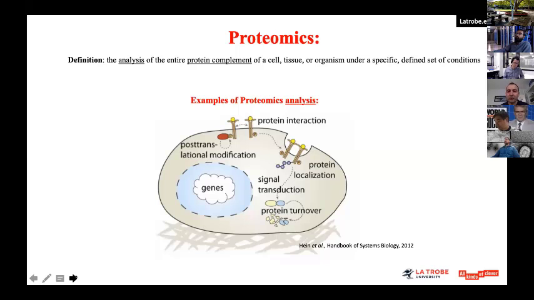Examples of proteomics analysis could be if you look at protein interactions, like for example here, these two protein membranes that would interact with each other. That could be an example of proteomic analysis. Protein that will be at the membrane could be translocated inside the cells or in the mitochondria.